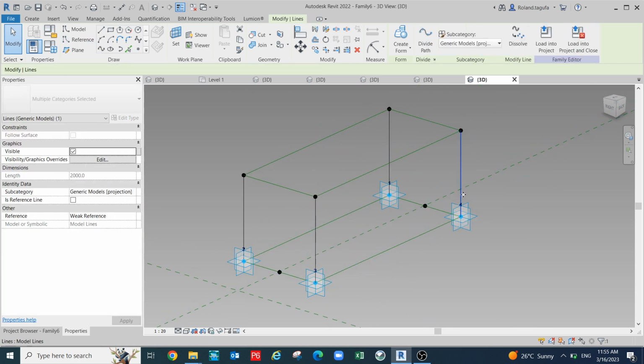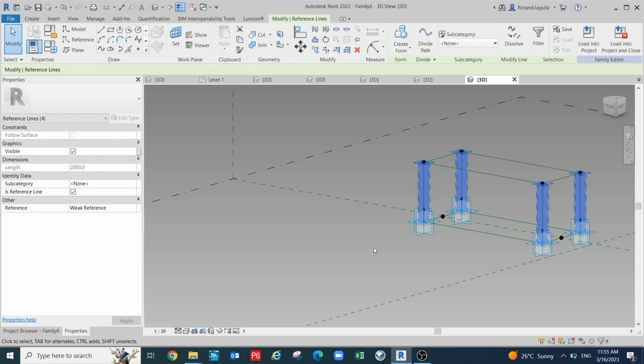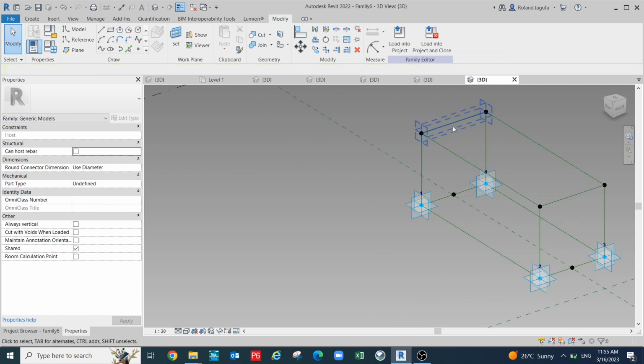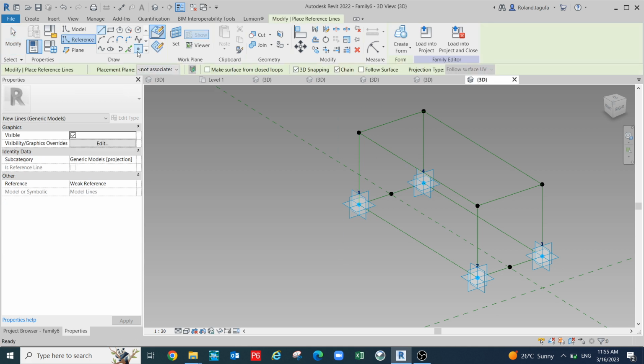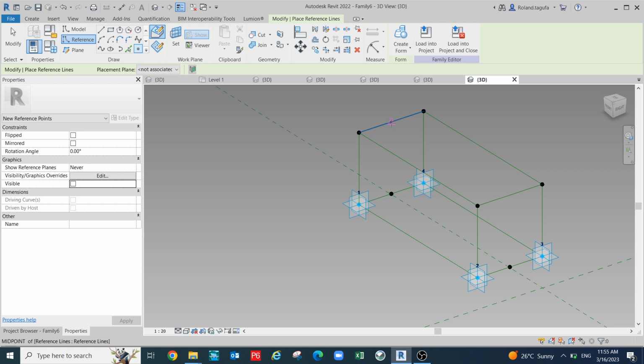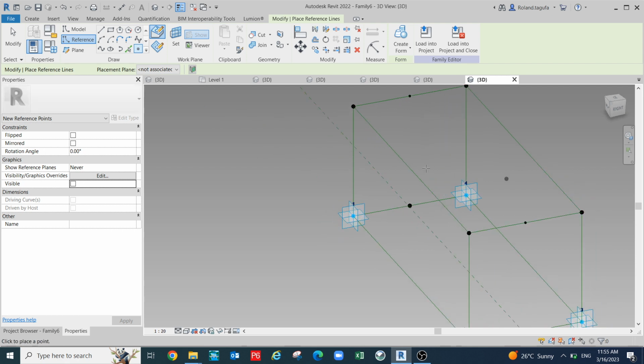Line through points, and then change these all into reference line. Okay, and then we need to place a hosted point here, and hosted point here, hosted point here, and hosted point there. Just point, and then just make a middle, and then it's hosted. If it's small, it's hosted, and then again another here, hosted, and then another here.